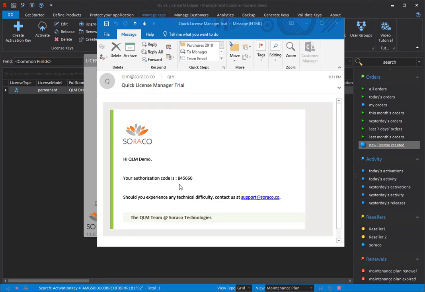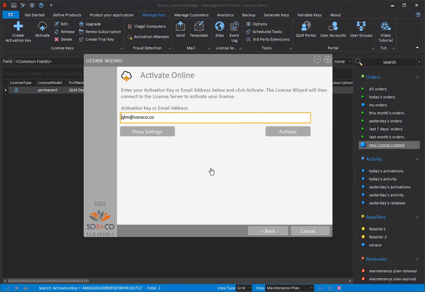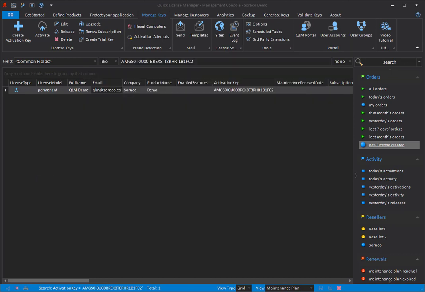The user copies the authorization code, goes back to the wizard, and pastes it in. His license is then activated and the activation process is completed.